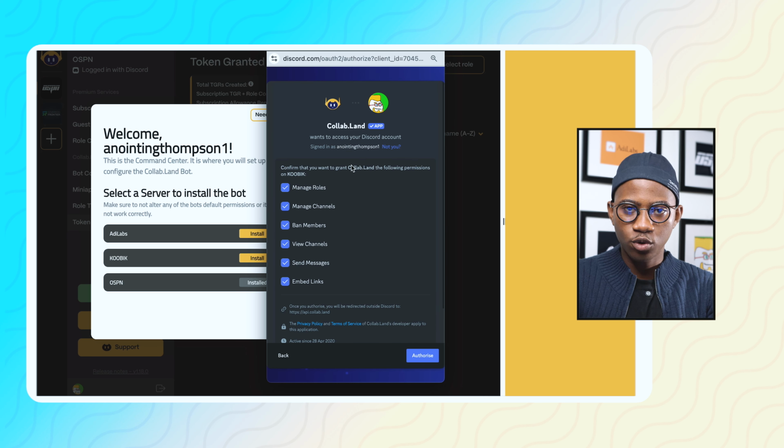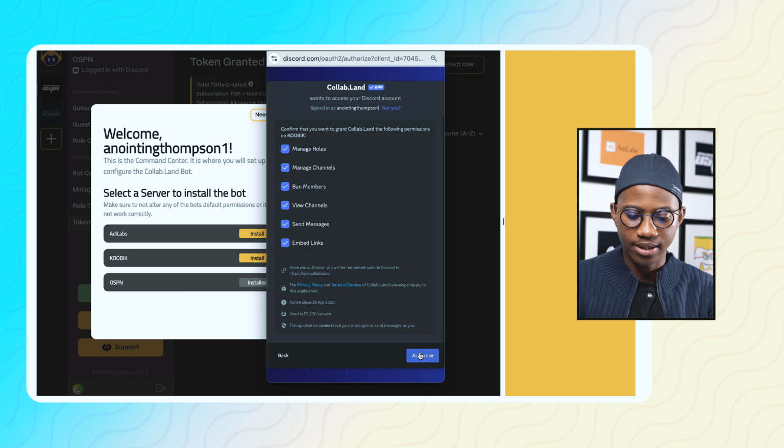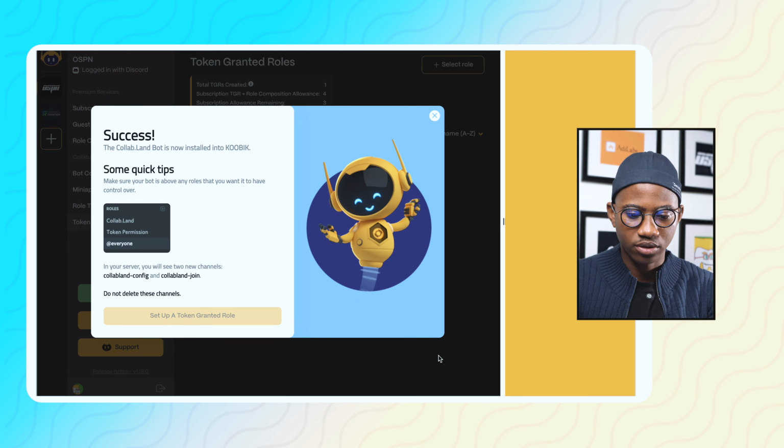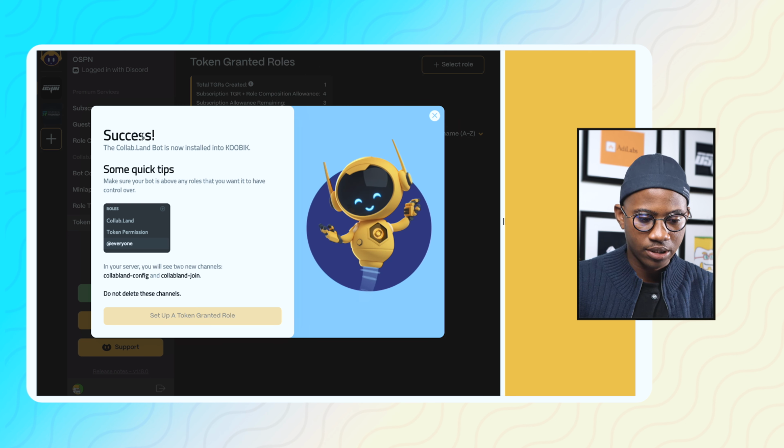Now, here are a few permissions that you're going to give the Collab.Land bot once you authorize this particular action. It's going to manage roles. It's going to be able to manage the channels. It's going to be able to ban members. It's going to be able to view channels. It's going to be able to send message and embed links. So if you're comfortable with that, you go ahead and authorize this. So in this case, I'm going to authorize this. Now that sounded like a notification from the bot. Success. Now the Collab.Land bot is now installed into Cubic.